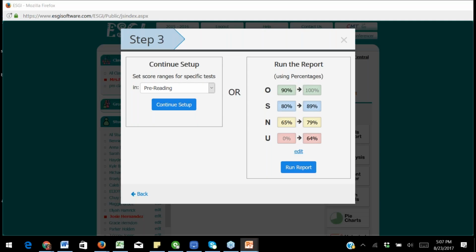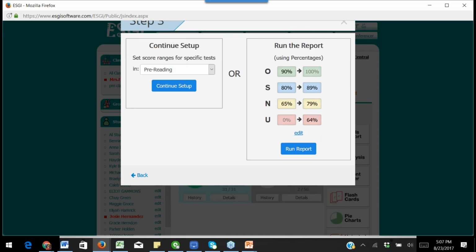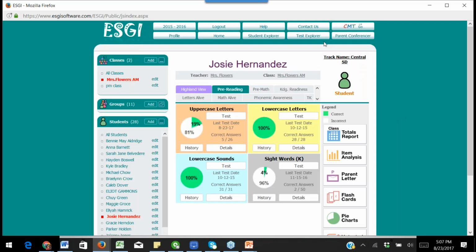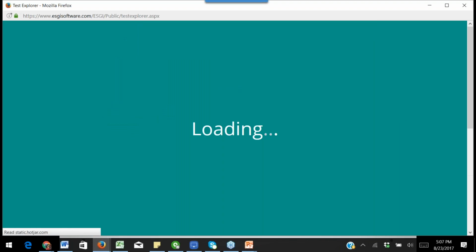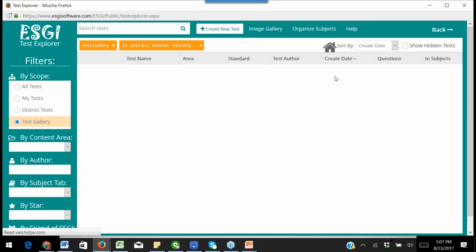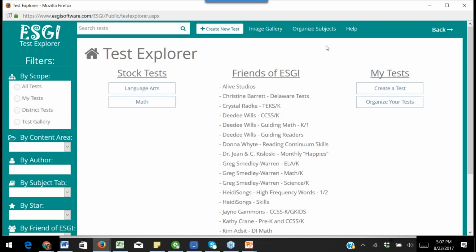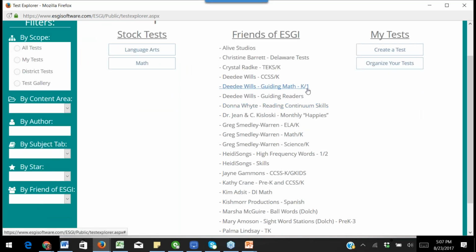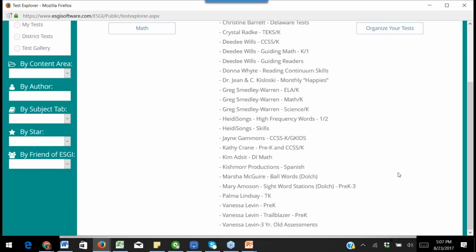Let me close a few windows so we can go back and look at everything to do with tests. Again, it is in the Test Explorer. Now here's how you can find tests related to your grade level. If you go back to this Friends of ESGI test, you can see that we have labeled some grade levels here. So Dee Dee Wills has some guiding math tests for K and 1. Heidi Songs has some for 1 and 2. And if you keep scrolling down, you can see pre-K, TK, and this one's pre-K through 3rd grade. So there's quite a few in here.